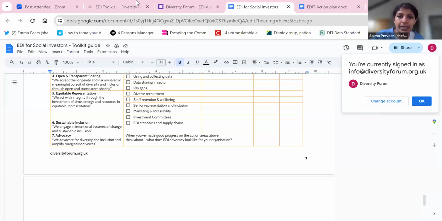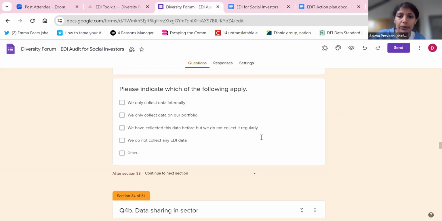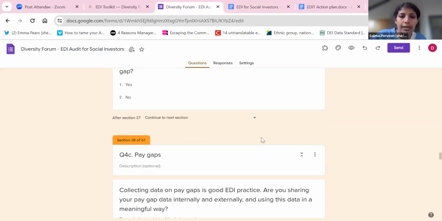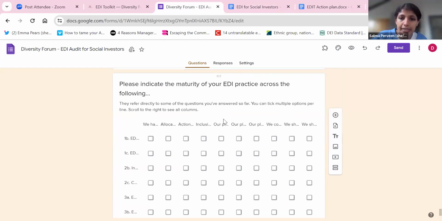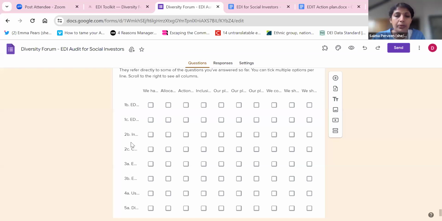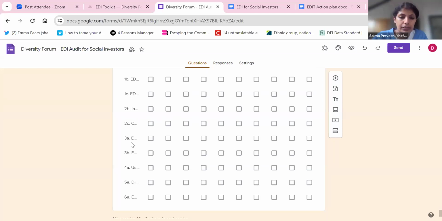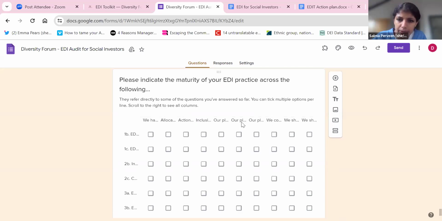So just going back to the self-assessment tool here, at the very end, after you've been through all of the principles, there is a matrix which looks like this, and this asks you to indicate the maturity of your EDI practice across the following, and we have certain categories that are applicable under each of the principles listed out here, so you can't see it all.